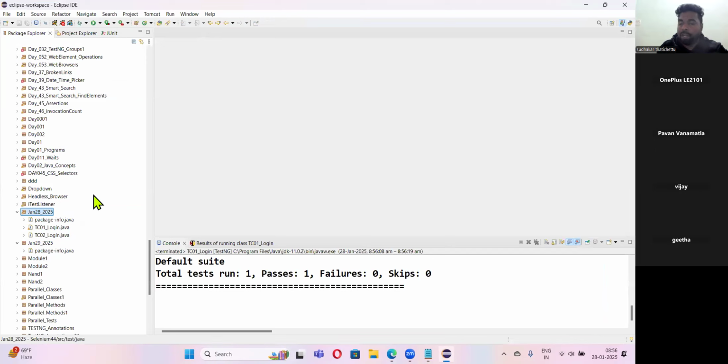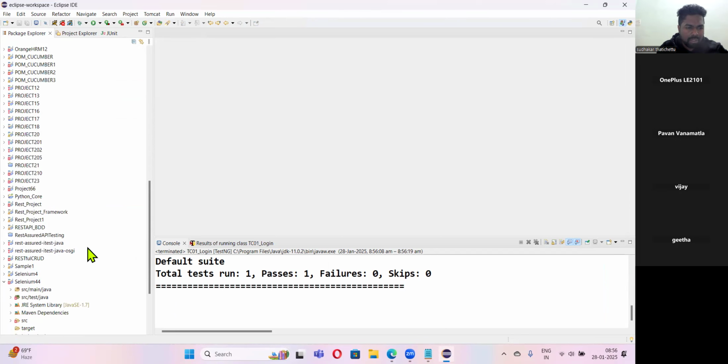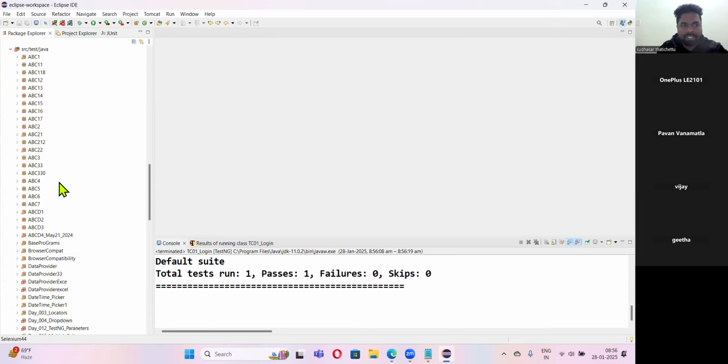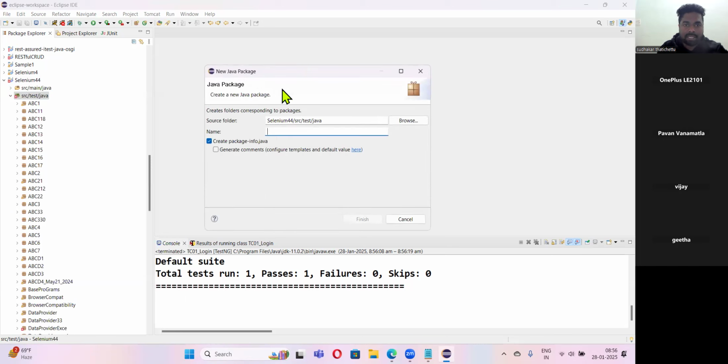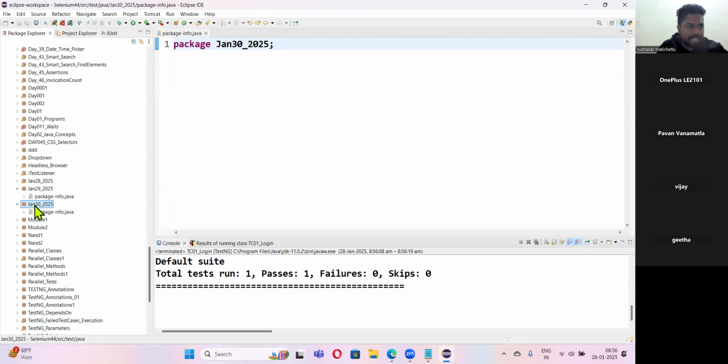Now let me repeat the steps again. The first thing is you have to navigate to an existing project. Under that, in src/test/java, you have to create a package. Just right click on src/test/java, go to New and click on Package, and give some package name, like Jan30_2025. I'm giving the package name like this. So the package got created.